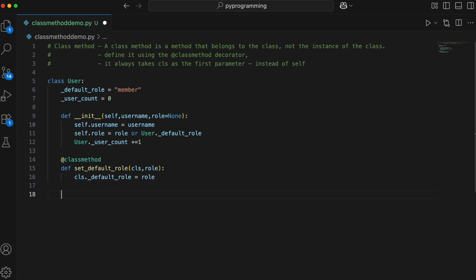Now let's write one more. This one is to get the user count. Here we'll return cls.user_count, and we are calling cls.user_count because when you mention it inside a class method, Python knows which class actually called the method, even if it is a subclass of User. So even if you create a new subclass like AdminUser, it will keep its own count separately from the regular user if you are using cls.